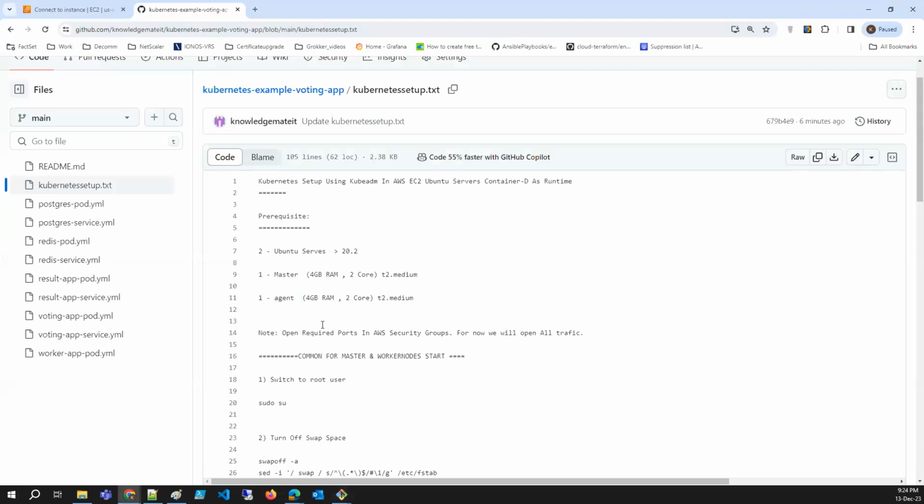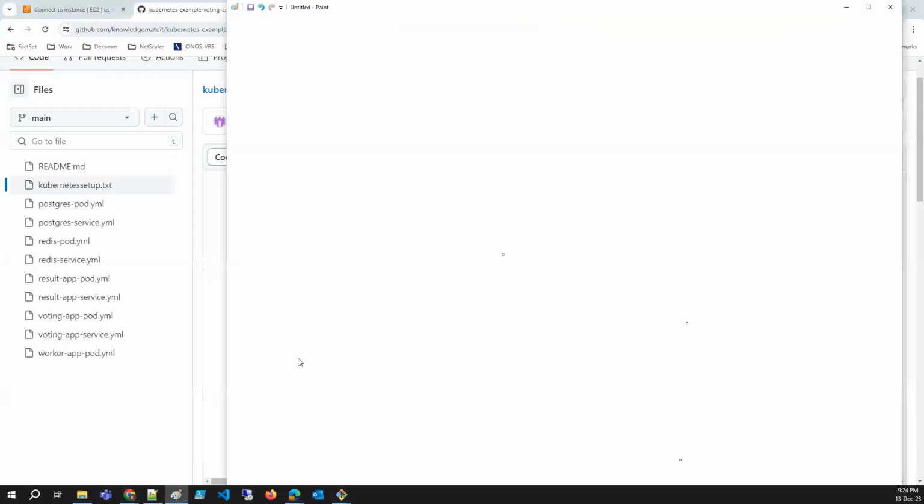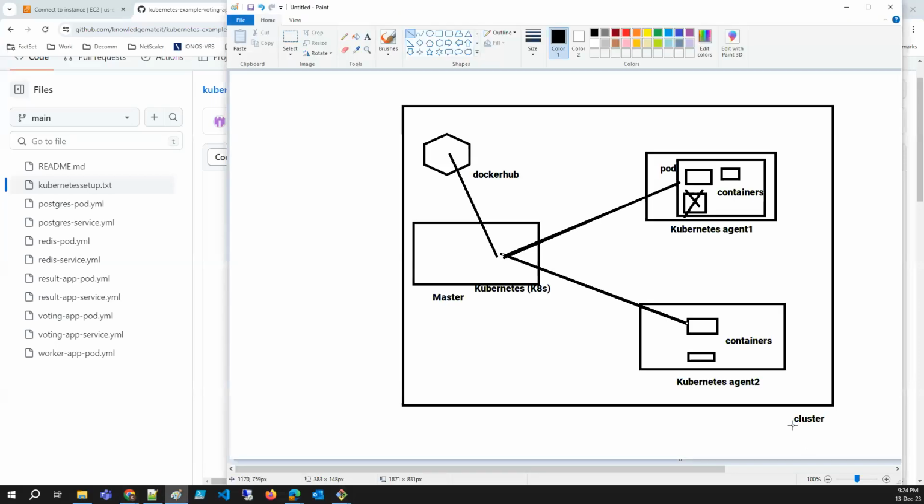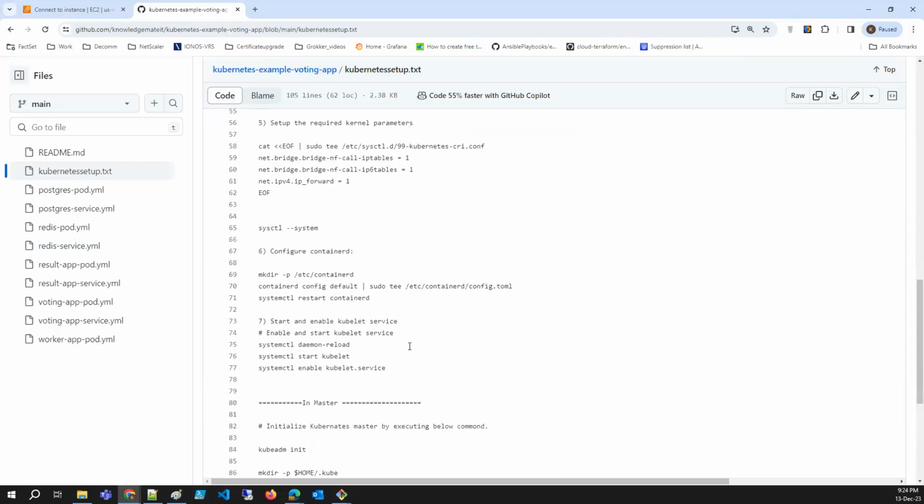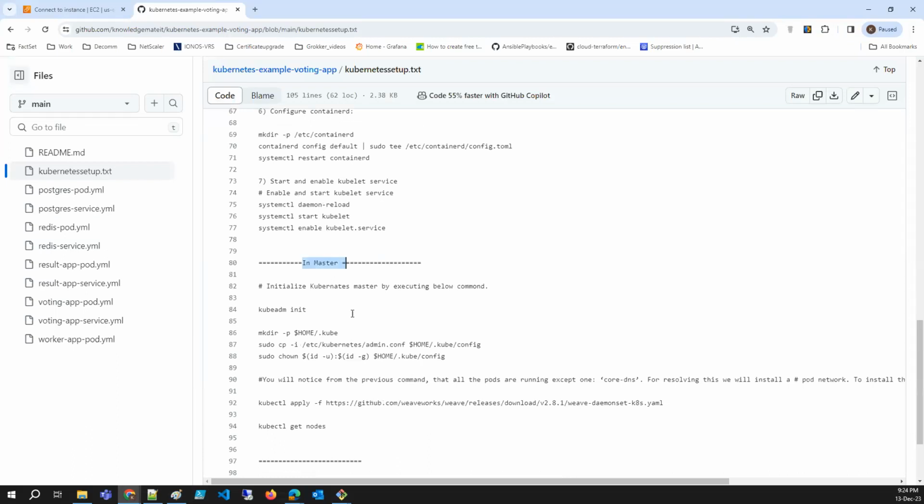What I said here: if you want to set up a cluster, the master and agent integrated together we call a cluster. To set up a cluster, you need to run these commands. I mentioned already the common commands for master and worker, and the commands for only master.